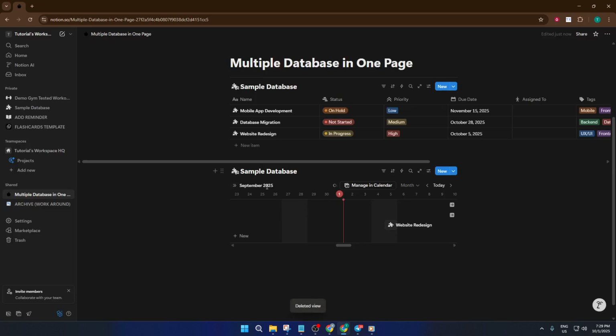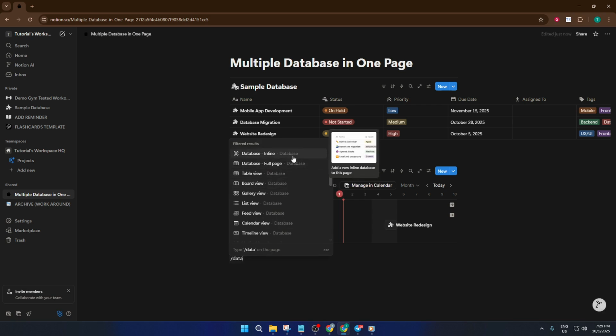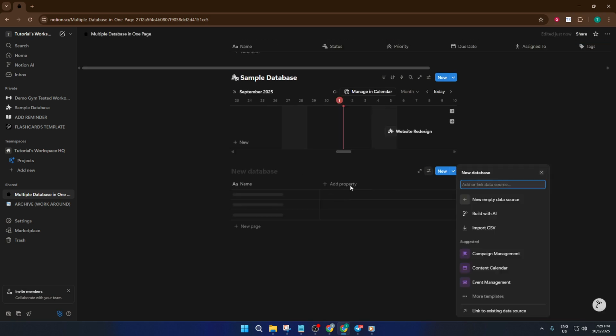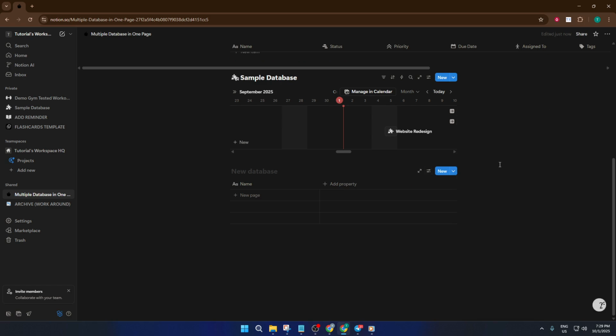Let's add another database. Type /database once more and repeat the same process. Link to your next sample database. Then, as before, click Add a New View and set it up however you prefer. Maybe for this one you want a board view or you want to sort it by deadline. Whatever helps you keep your workspace efficient and clear. After customizing, go ahead and delete the old default view just like before. This keeps everything tidy and tailored exactly to what you need.